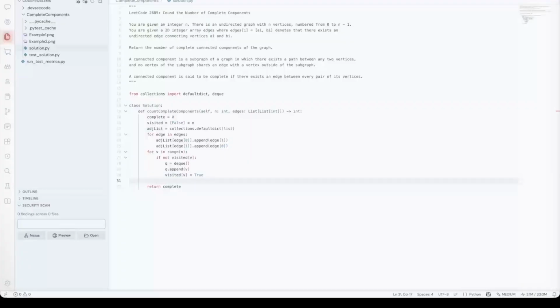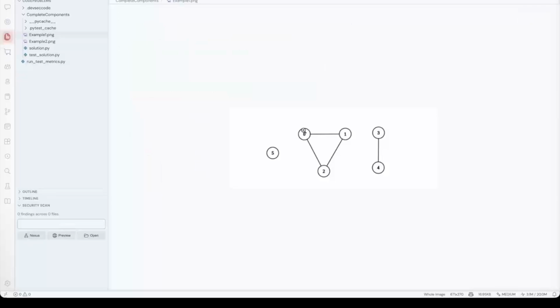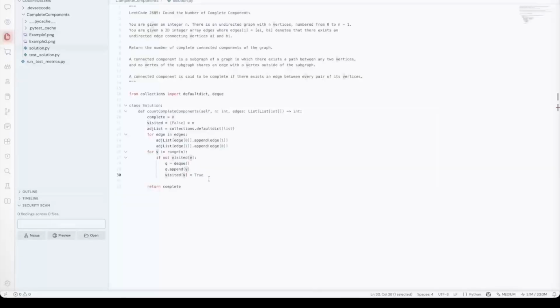Okay, so now we're checking everything around our first vertex here, vertex V. So in this case, that would be 0. We want to check 1 and 2. Now, our Q is going to represent what is connected to vertex 0. And so we are going to say while our Q is not empty, we're going to select the first one.